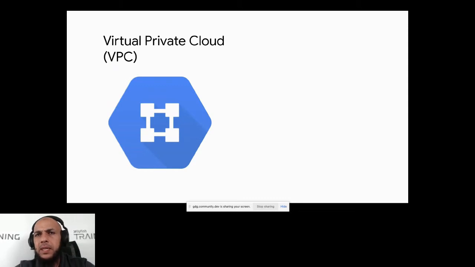The VPC lets you create and control your own private, logically isolated network where you can deploy your Google Compute Engine services like VM instances and Kubernetes Engine instances. So anything that is infrastructure as a service. So I can create VMs in those networks, and I am in control of my network as such.